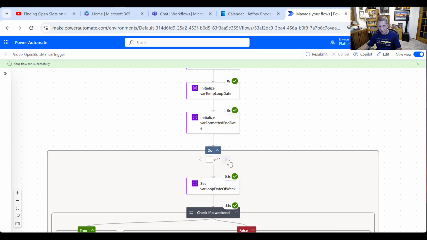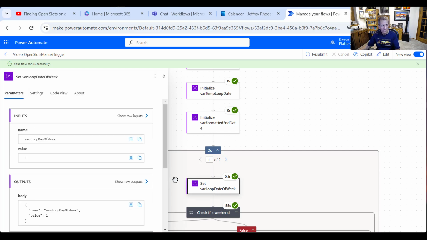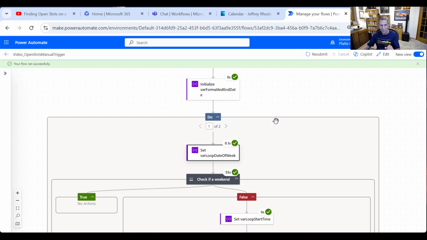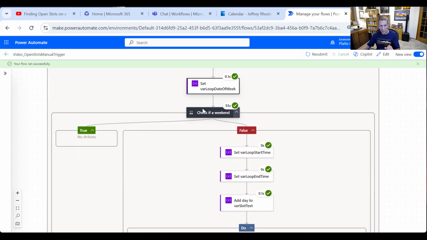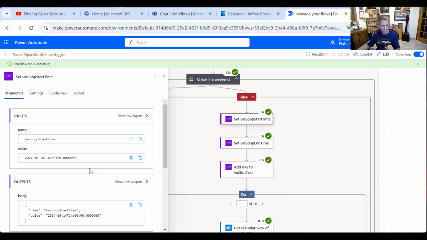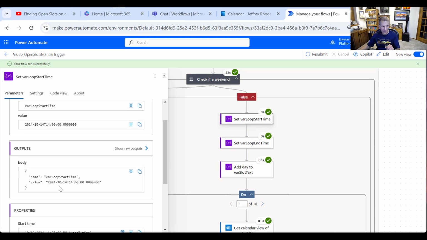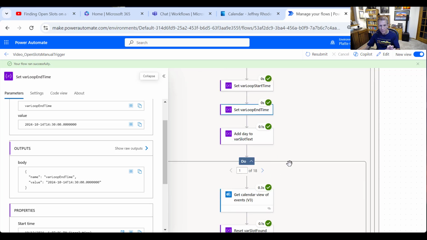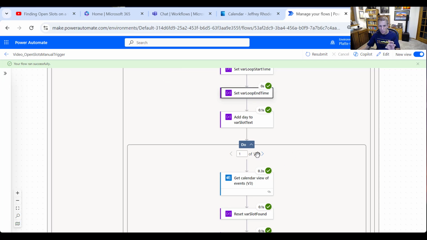So notice we're expecting it to go 2 different days, Monday to Tuesday, so that makes sense. The var loop day of week is 1, which makes sense because it was a Monday. And so we check if it's a weekend. It doesn't go down this path. So we set the var loop start time. So again, notice it's that 14. And then the loop end time is 14:30, 30 minutes later. So that makes sense. And then we do the loop.